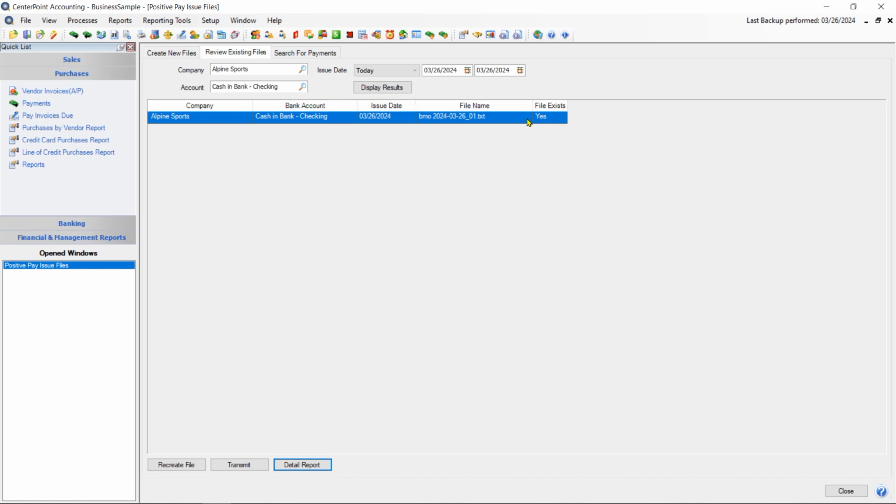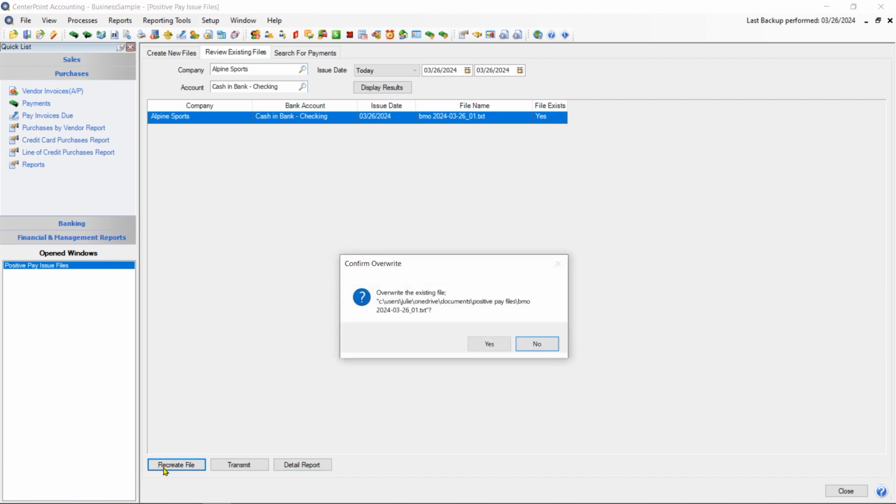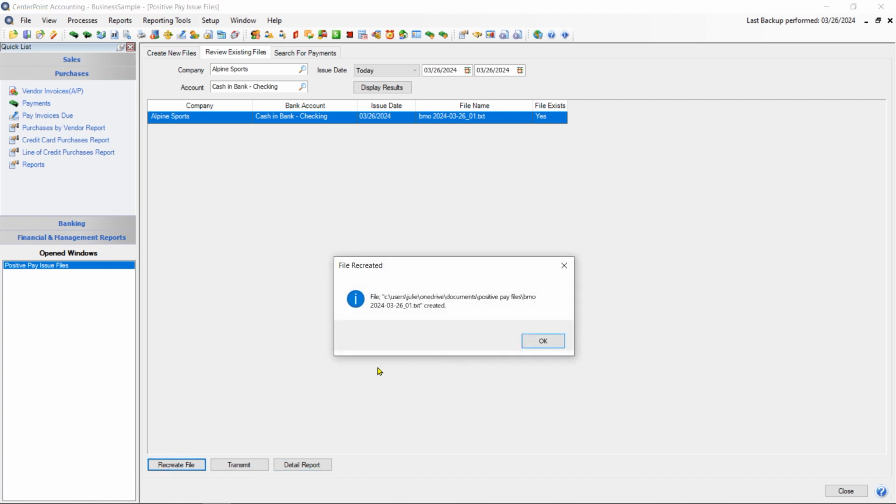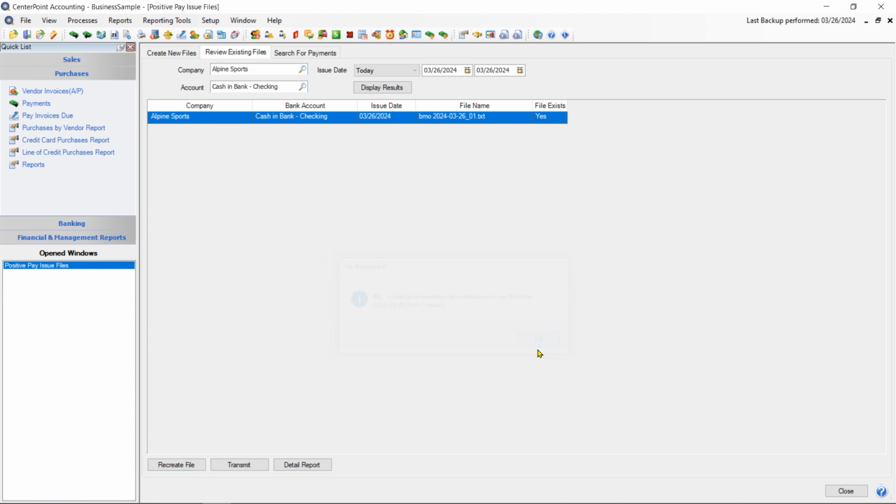If for some reason somebody deleted the file and I need to recreate it, I can click Recreate, and it would recreate the file. It would just have a different sequence number on it. So if you see the 0.01 at the end, you'll notice that that is actually a different sequence number. The first one was 0.00.